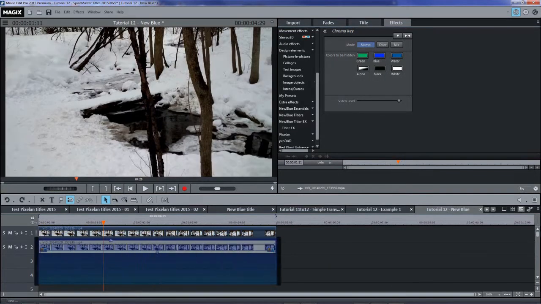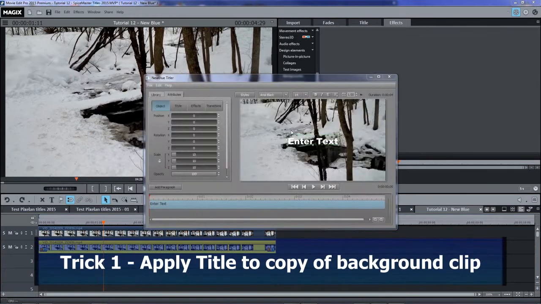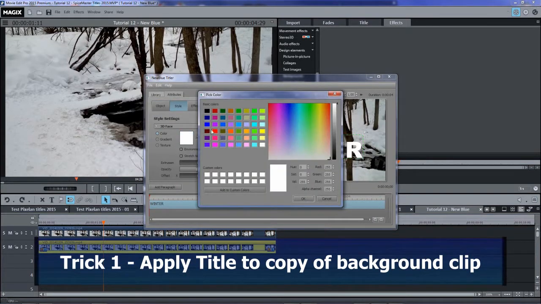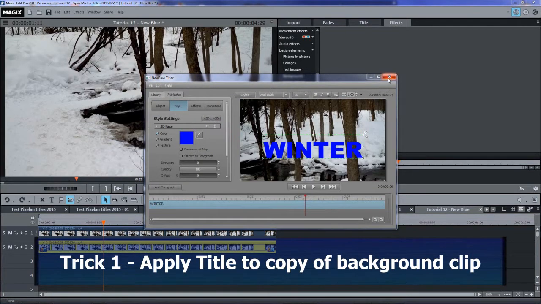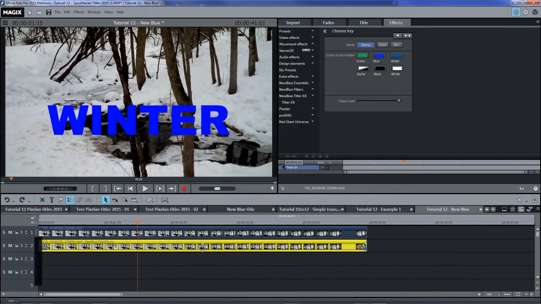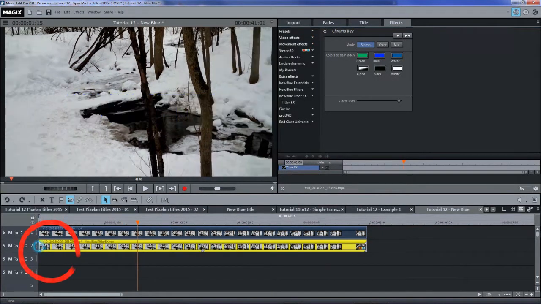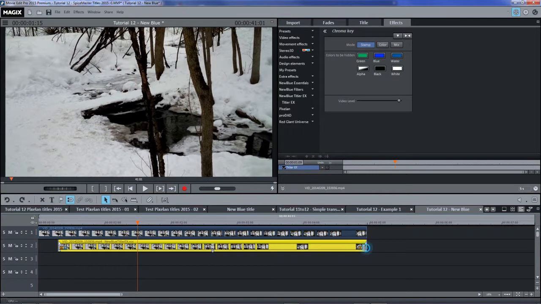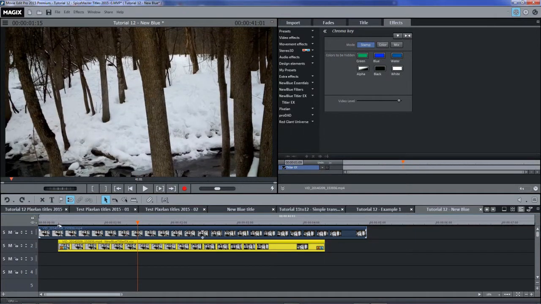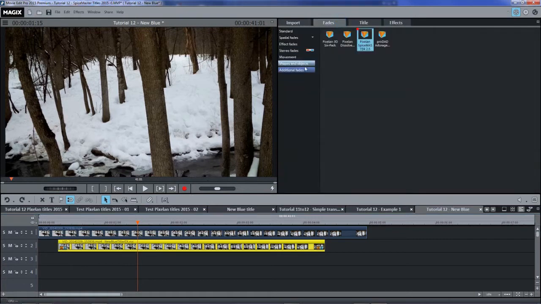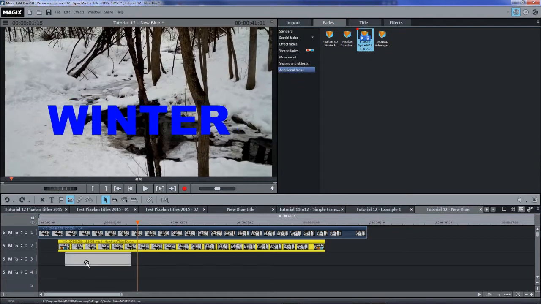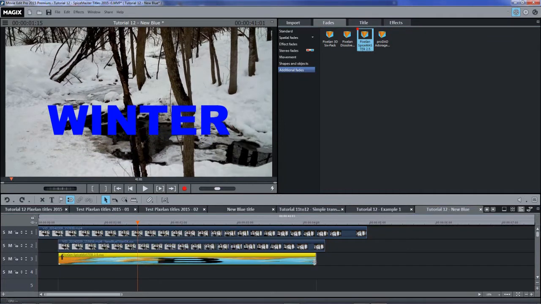The first trick is to create a copy of the main clip onto track 2 and apply the title to this one, as I've done here. Trim up the clip with the title on it, so that especially the beginning is away from the beginning of the other clip, otherwise SpiceMaster will not like being at that location. You won't see it in the interface. Now drag in the SpiceMaster effect onto track 3.